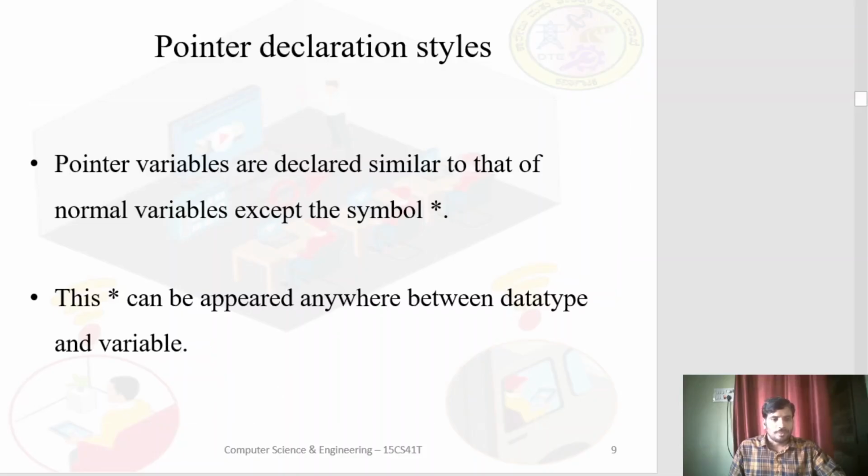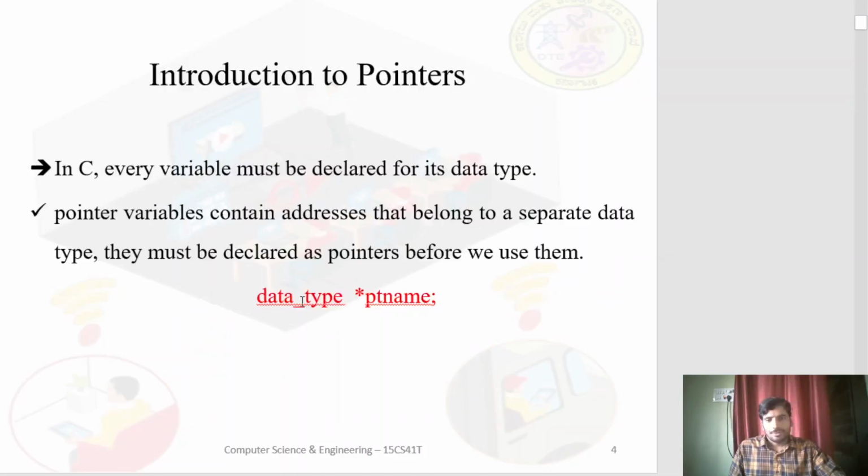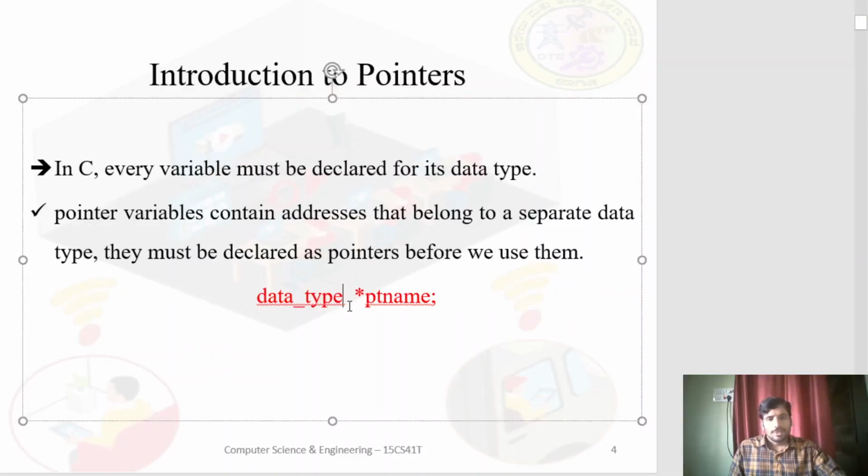data type and variable. So come here. This star can appear just after the data type. This is one style. Okay, students. Second style, I can write this star just before the pointer name. This is the second style. And the third one, I can write between the data type and pointer, leaving spaces. So this is also a valid declaration of a pointer.